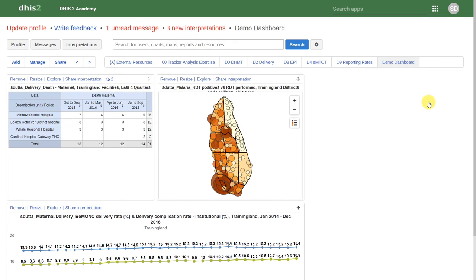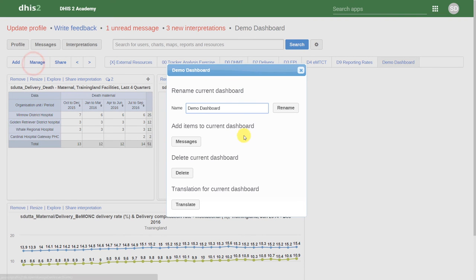Note that we can also delete this dashboard by going to Manage and then deleting the current dashboard. Here in Manage, we can also rename the dashboard, add messages to the dashboard, and add translations for the current dashboard.